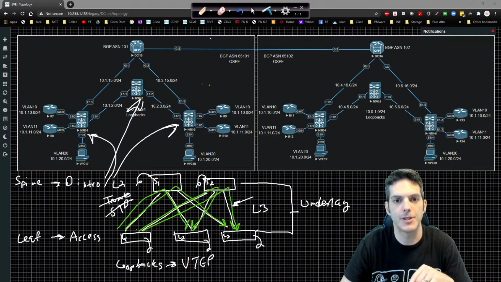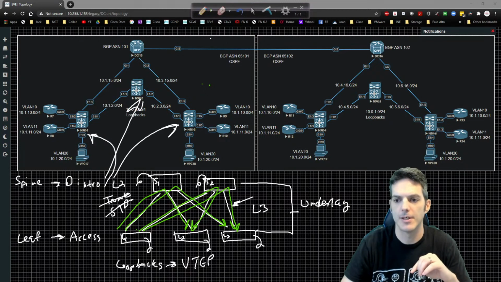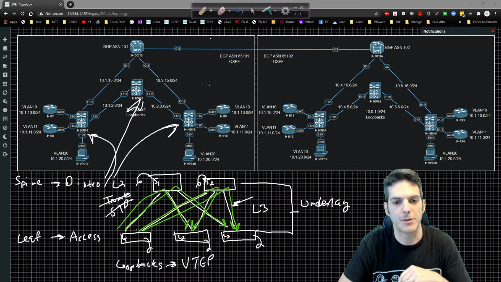Got a couple of questions in the chat, so let's go ahead and see what they are. Yes, I will be covering FlexVPN in the near future. I chose not to do that this week simply for the fact that I have been doing a lot of VXLAN lately, and I figured I'd just take the information I was learning and pass it on.